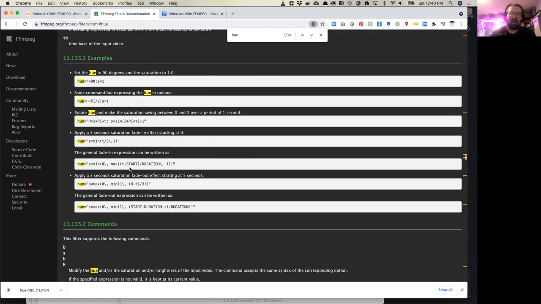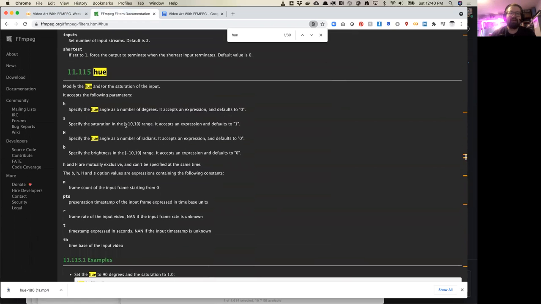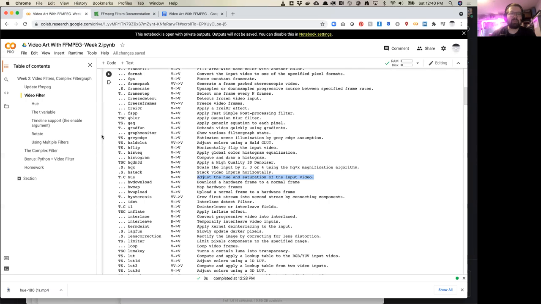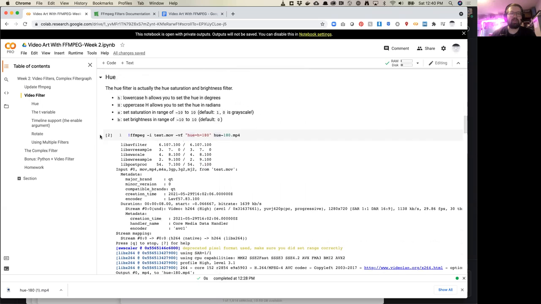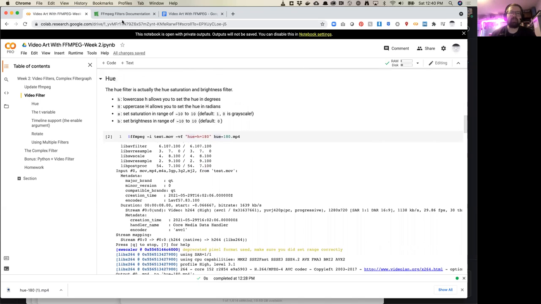One funny thing about the hue command is that it controls not only hue, it also controls saturation and brightness. For whatever reason, they never describe brightness here. We would probably think about this more as the HSB filter in Photoshop or in After Effects, but in FFmpeg, it's just called hue. So I've gone ahead and documented the more important parts of this. I compressed what is on this page down into the very smallest parts.